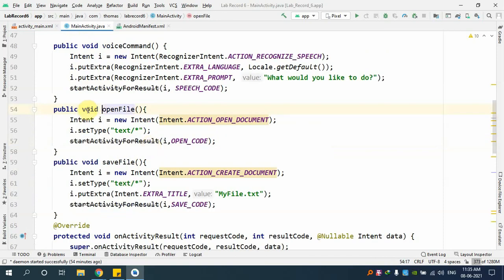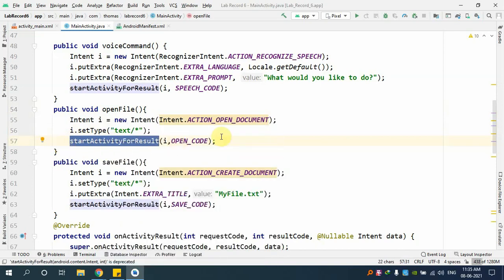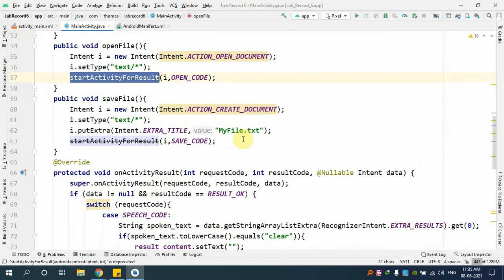Let me go to the code. Let's see what I've written. I've written I is equal to new intent open document, which means I'll get a dialog to open a particular file which is already existing, and its MIME type should be of text. That's all I've told, which means any file, a log file, an XML file, an HTML file, a Java file, whatever is there in your phone will be recognized by this particular intent. Once you have chosen it, please note it is a two-way activity, which means I am going to another activity, but I'll be coming back with some result because whichever document you're opening in your phone should come back to me. So which method will be called?